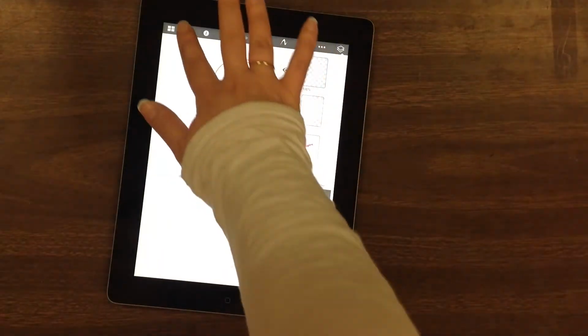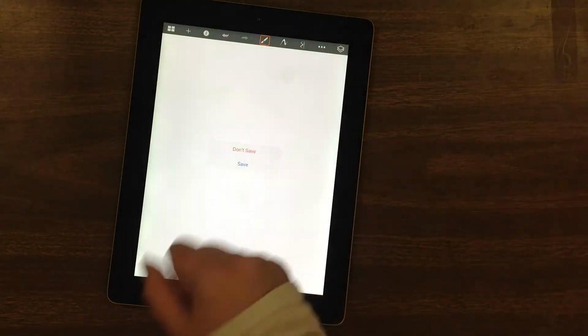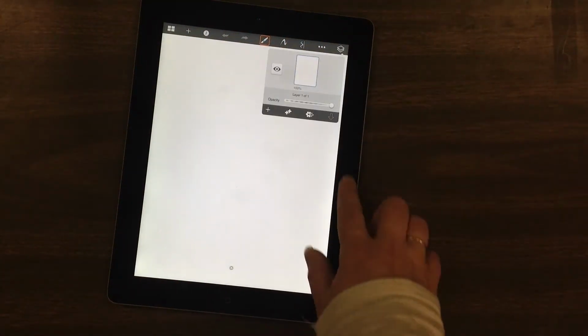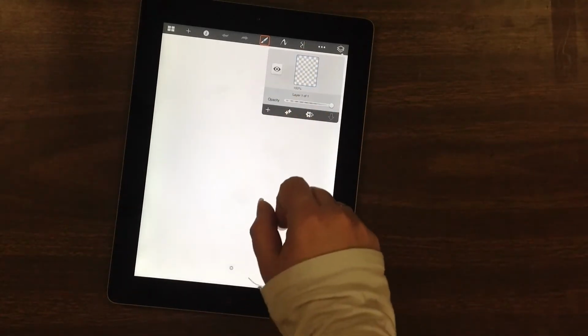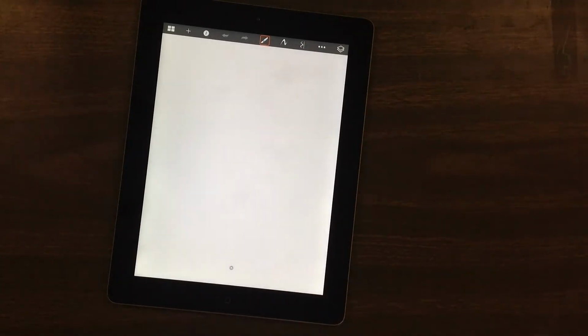So I'm going to go to a new one and I'll give you guys an example of that. On my first layer here, if I wanted to start with adding the background, I could do that really quickly and easily by drawing a line and then using my flood fill.